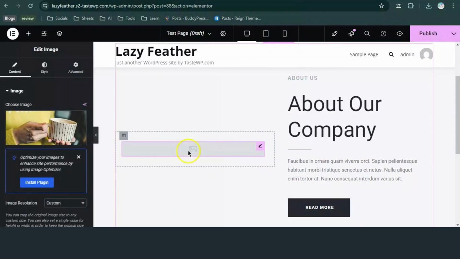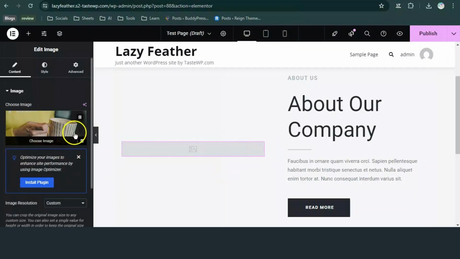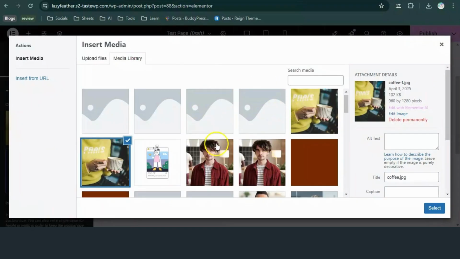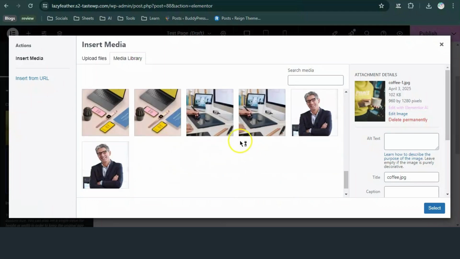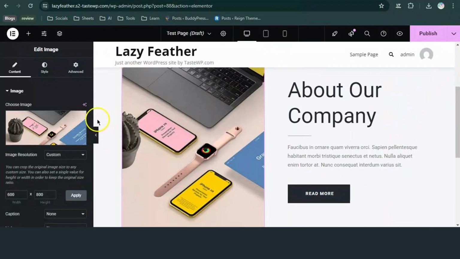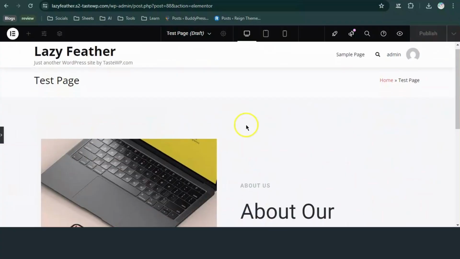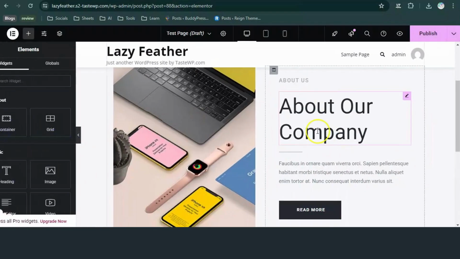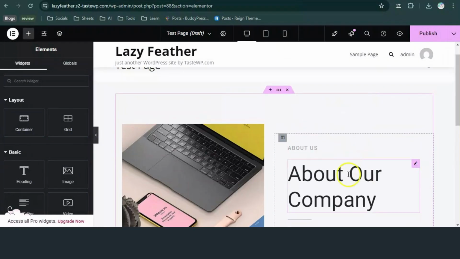The image takes a minute to load, I guess, because the image is loaded here, not shown. Let me change the image. Choose an image. I can have this image. Select. Okay, fine. So this is our about section. We can edit each and every element of this block.